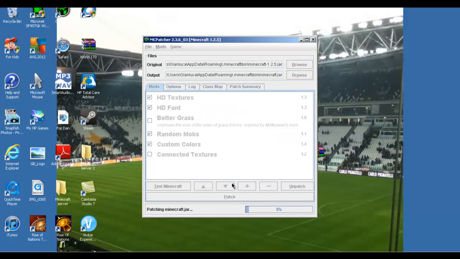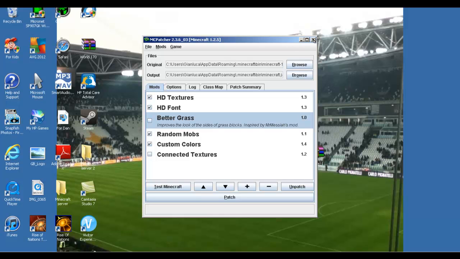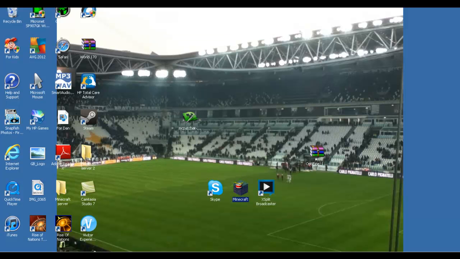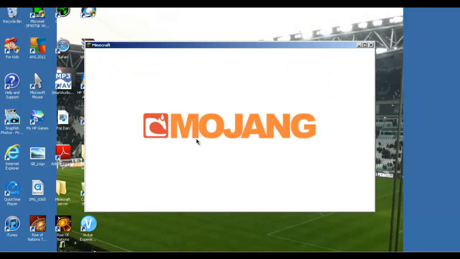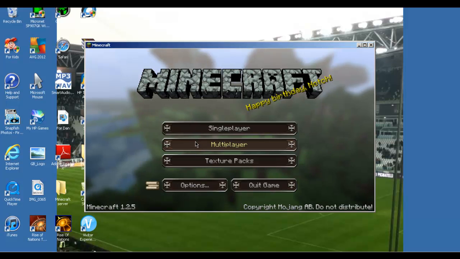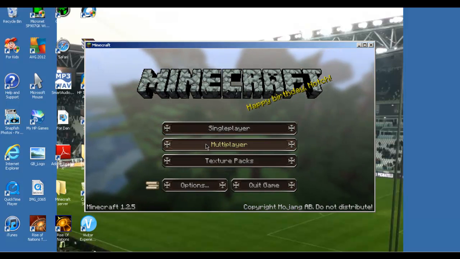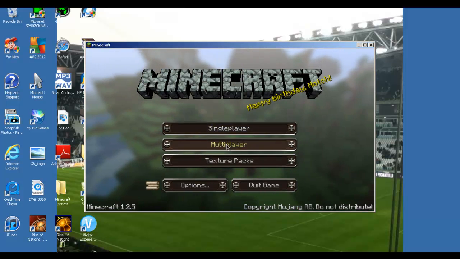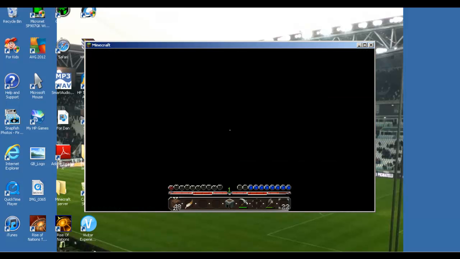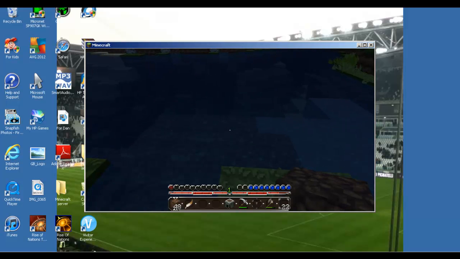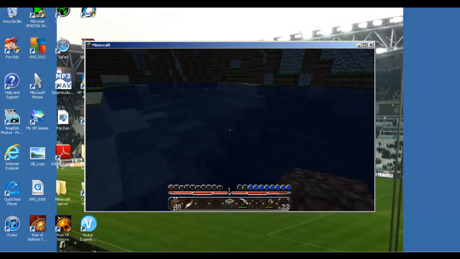Then just press patch. So now it's just patching your Minecraft. When it's done that, close it. Then just go back onto Minecraft. Just go on a single player. Select the world, and now as you can see it is fixed and the water is absolutely fine.